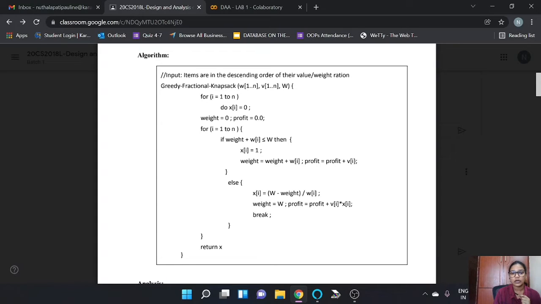After that, we update the current weight, which was initially 0 and now becomes 0 plus the current item's weight, 10. So the weight is updated to 10. Also, the profit, which we initialized at 0, is updated by adding that item's profit to the current profit.